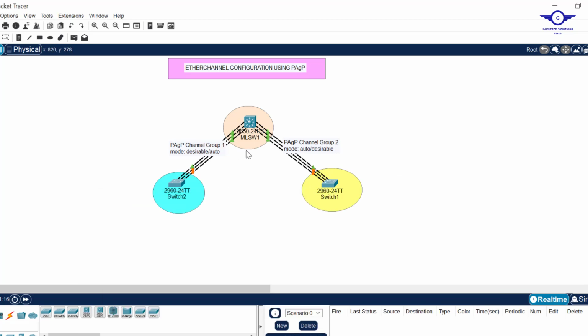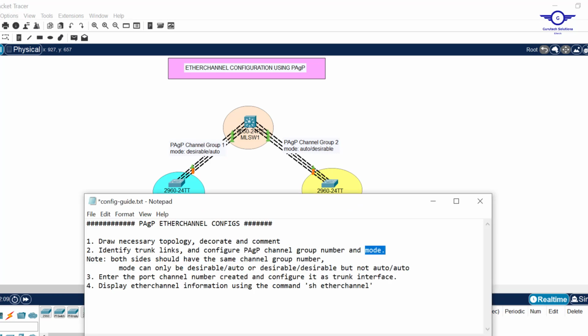The second step was to identify trunk links and configure the PAgP channel group and mode. Before I do that, let me explain this topology. You can see by default spanning tree protocol has put some links or ports in blocking state. You can see orange on this side and orange on this side, to eliminate loops. So only one link is allowed to send and receive data, not all of them. I have 3 links used, and spanning tree by default has put 2 links in blocking state. If you want to utilize the full bandwidth, we need to configure EtherChannel so that all of these links can forward data at the same time. That's why we need to configure EtherChannel.